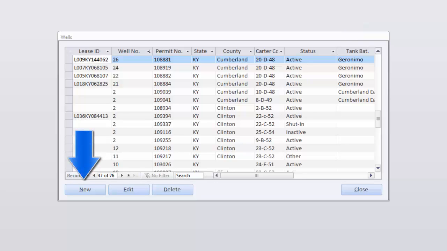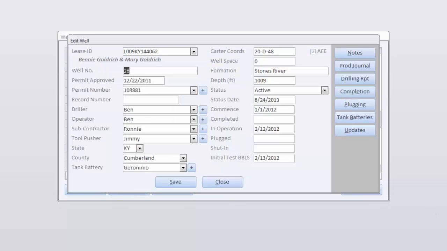To add a well, click the New button as shown here. To edit a well, it must first be selected in the list, then click the Edit button. As you can see, a well has lots of information associated with it. One of the most important goals of this application is to help keep track of all this information.